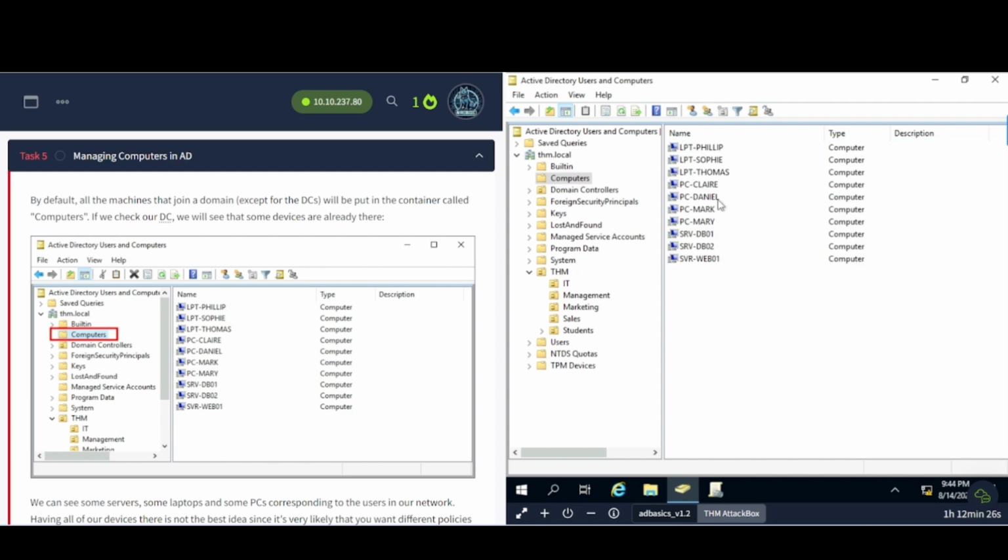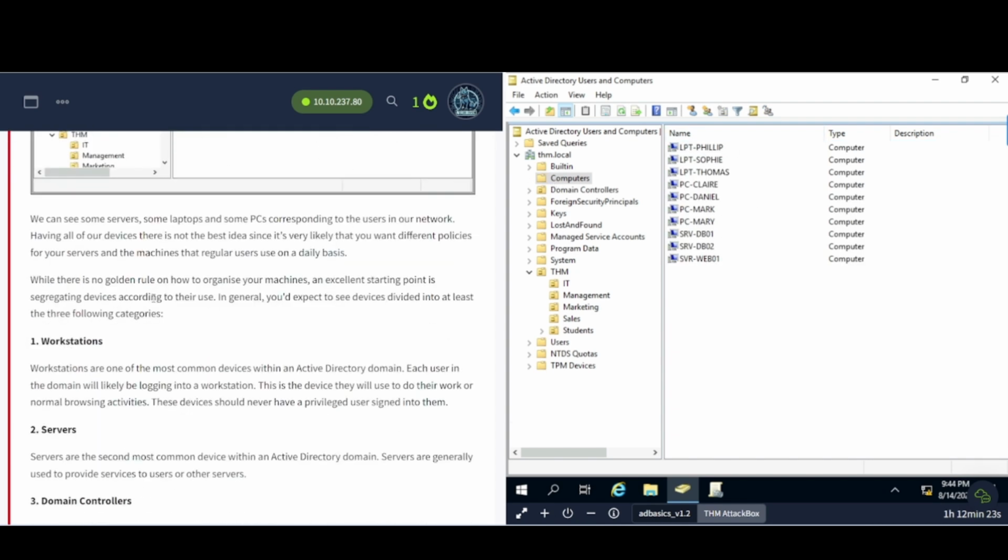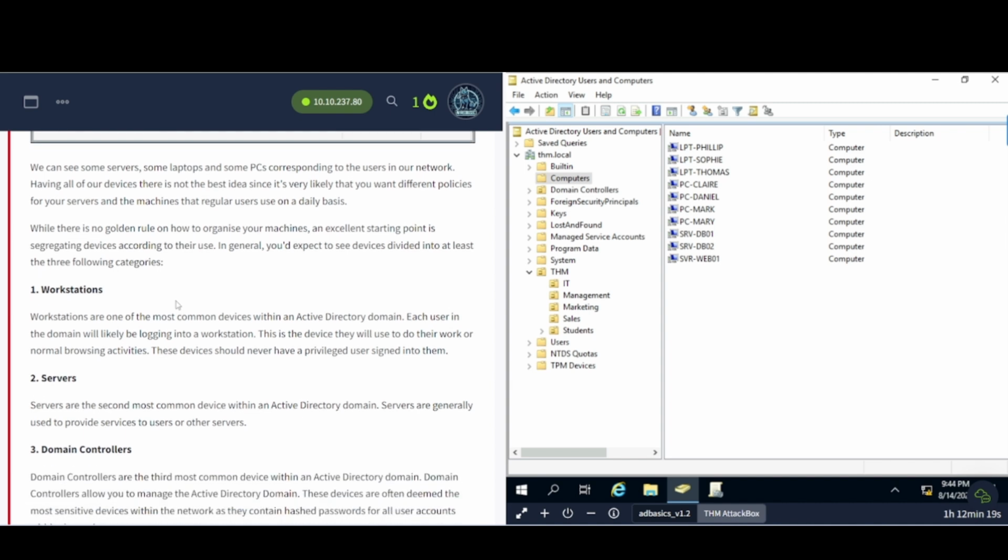And we saw that earlier. We saw a bunch of computers and stuff in there. We can see some servers, some laptops, and some PCs corresponding to the users in our network. Having all of our devices there is not the best idea, since it's very likely that you want different policies for your servers and the machines that regular users use on a daily basis.